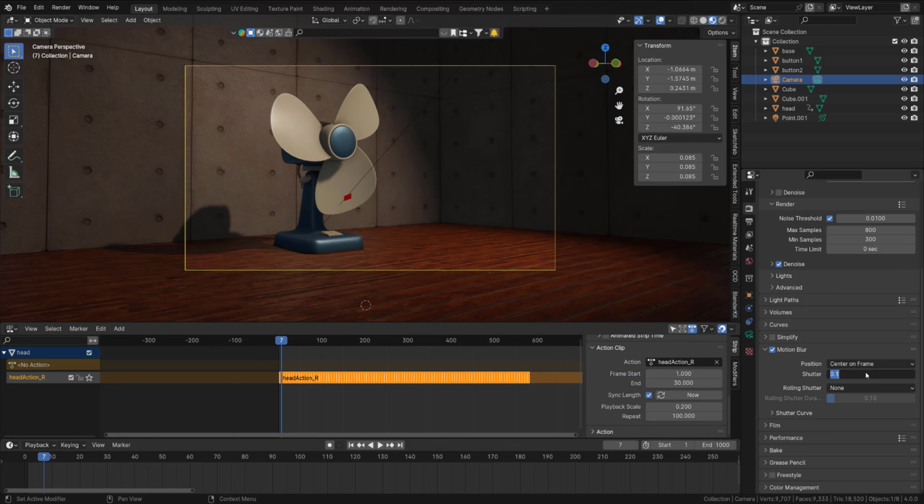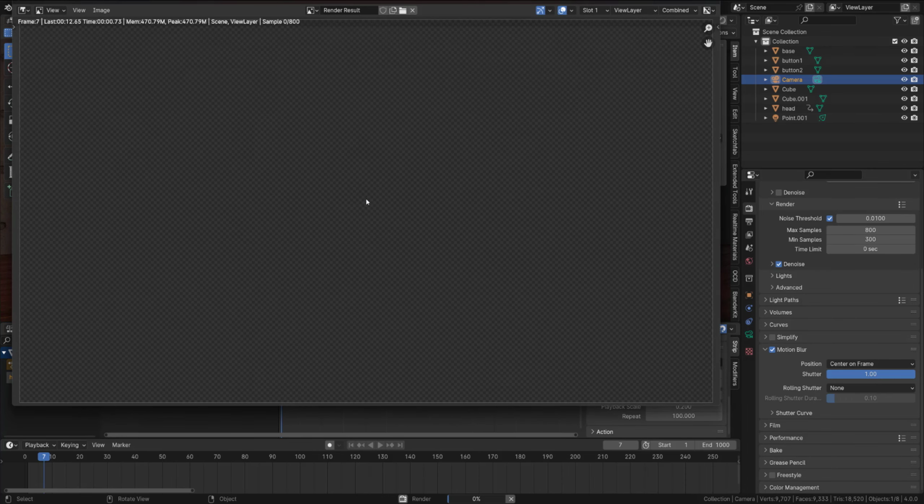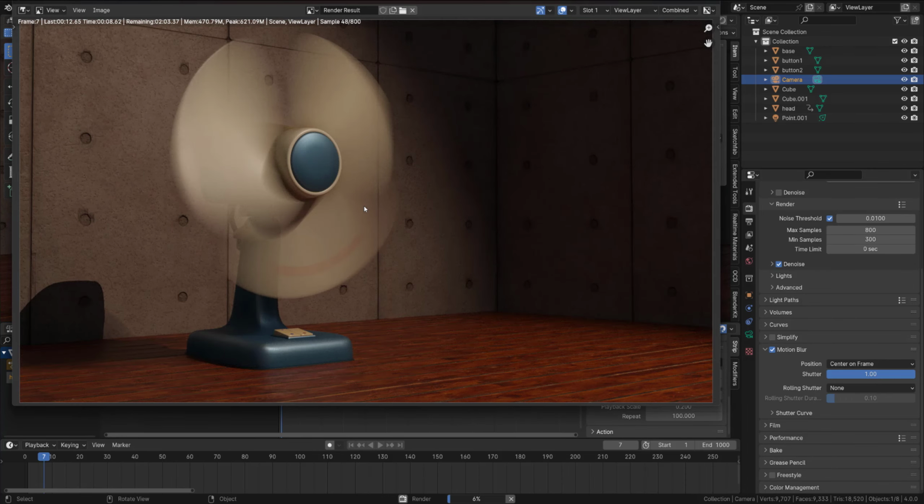And now I will go back here and I will add 1 instead of 0.5. And now I will render this again. Now you can see the difference. So this is how to create a motion blur.